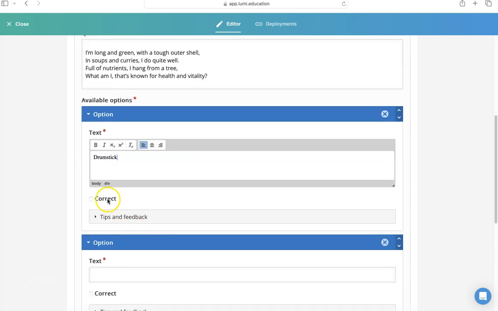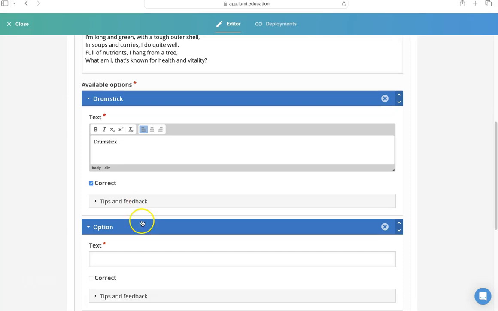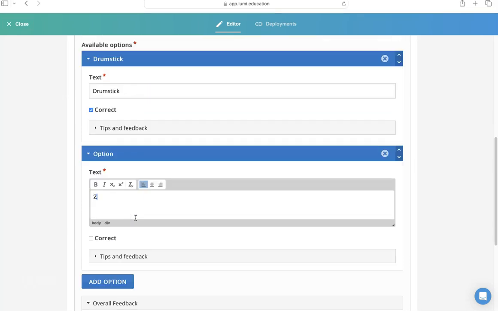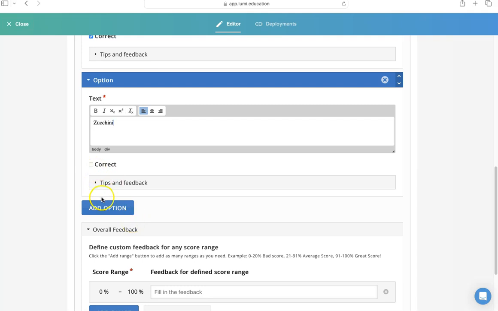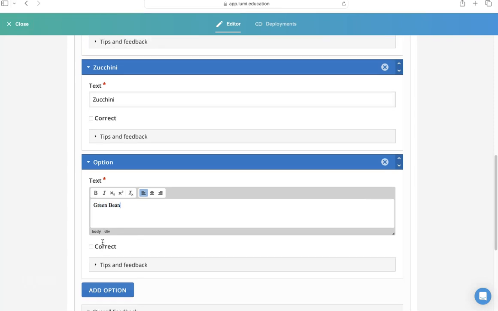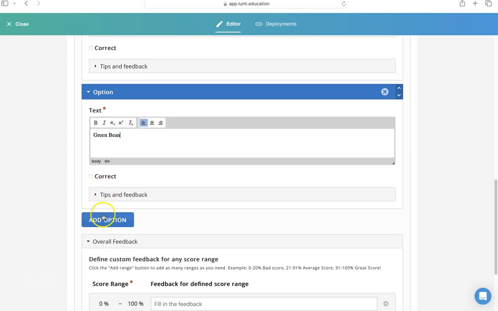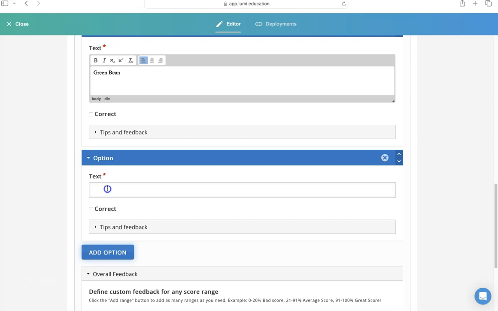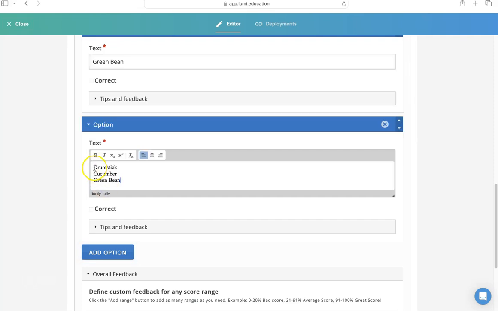This is a correct option, so I'll check this as correct. And the next option I want to provide is incorrect, so I won't check this. I'll click on add an option to add my third option. Here I want to provide a green bean, and this is also wrong, so I won't check this. I'll click on add an option. I will provide my fourth option, that is cucumber.